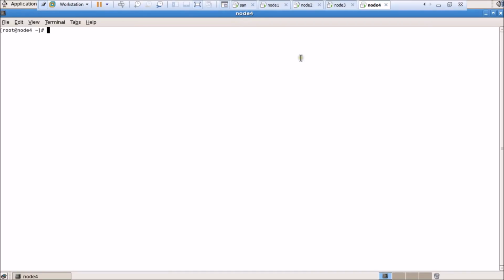Alright, if you restart the machine, you won't have to set this manually. It's just because I don't want to restart the machines and consume more time. I am just putting it manually. Okay, all set. Node 3, node 2 and node 1.